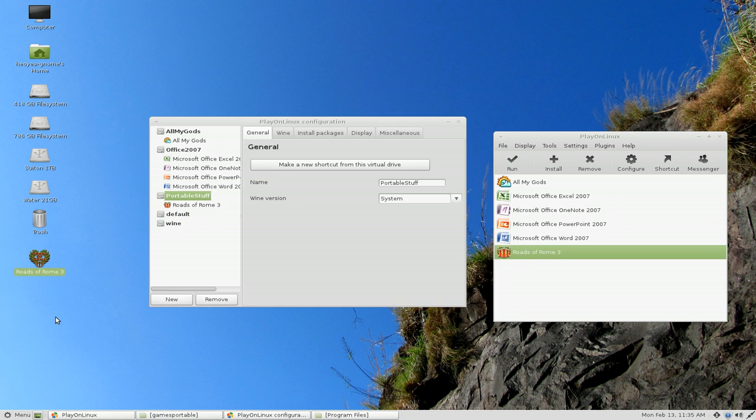I usually delete the icon on the desktop because I don't need it. And that's really all you gotta do. If you want to play it, just double click on it and then you play it. So that's how that works.